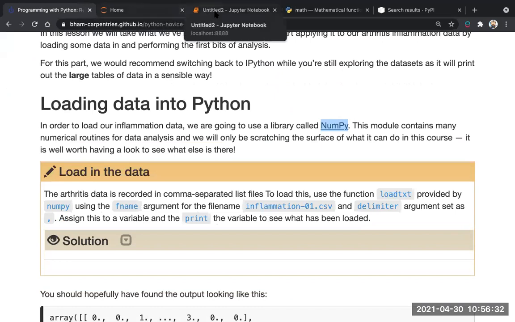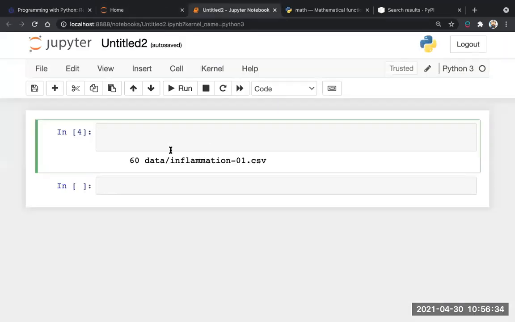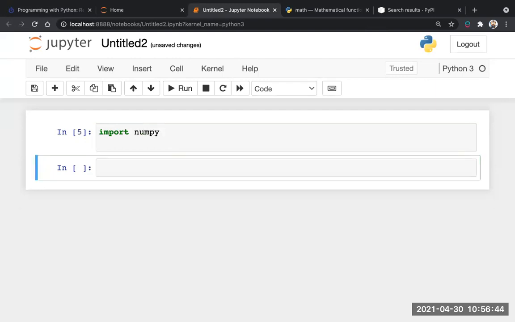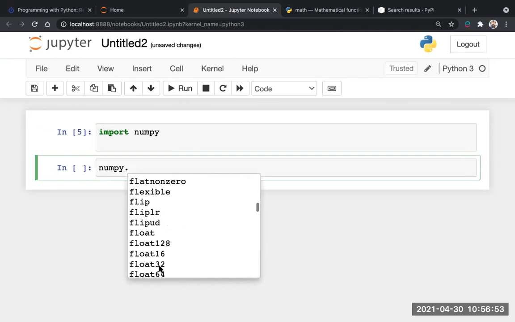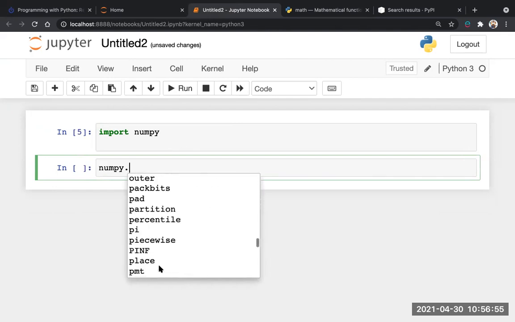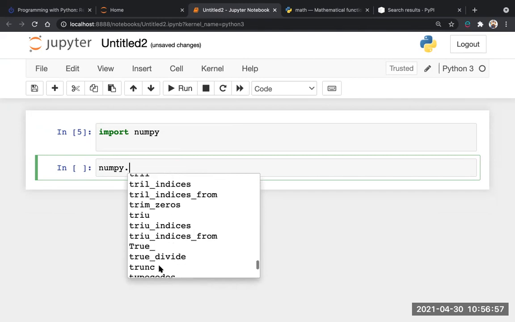So let's get access to NumPy first. It's a module. If you're going through Anaconda, it will almost certainly be available to you. So if you type import numpy, just run that. Now let's just check numpy dot. If I press tab, here we are, and you can see all of these many functions and variables that it provides.